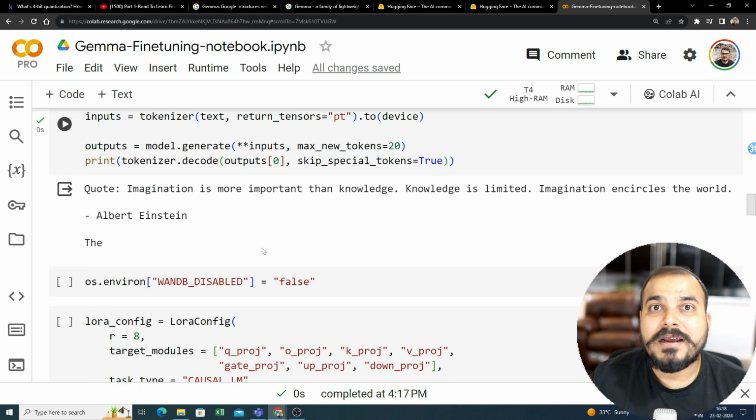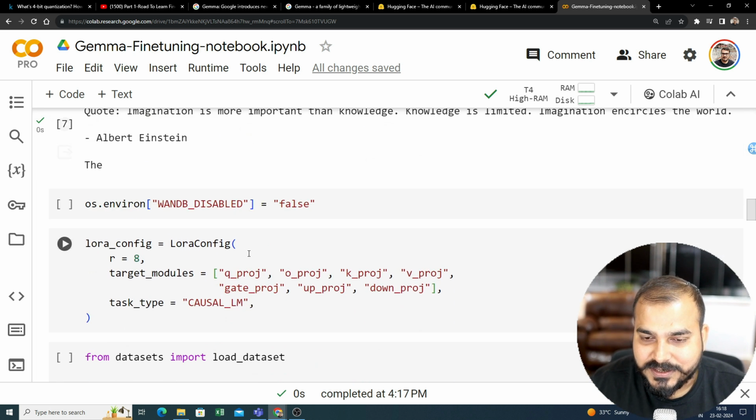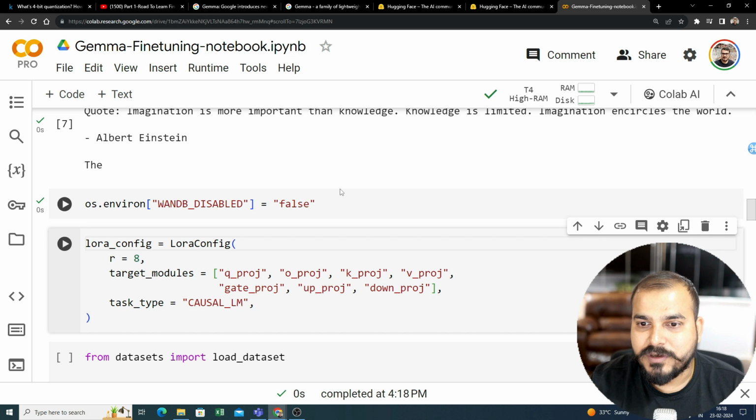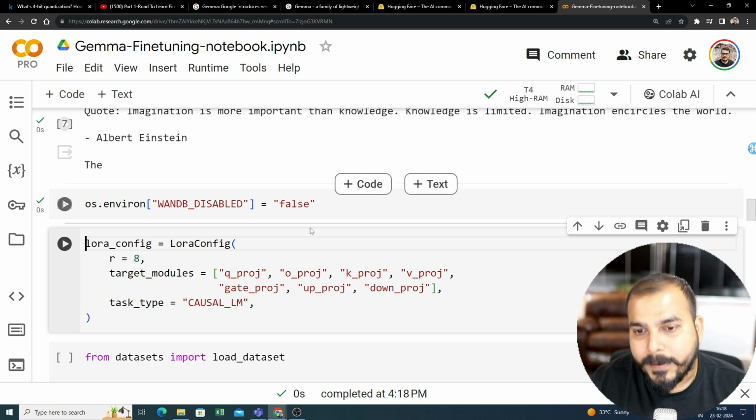Now what we are going to do, I'm going to show you a fine tuning technique. Now see this: os.environ, WANDB disabled. So one parameter we need to keep as false. That was given in the documentation also. I still do not understand why this parameter was used, but once I know it, I'll let you know, because I'm going to create a lot of projects as we go ahead.